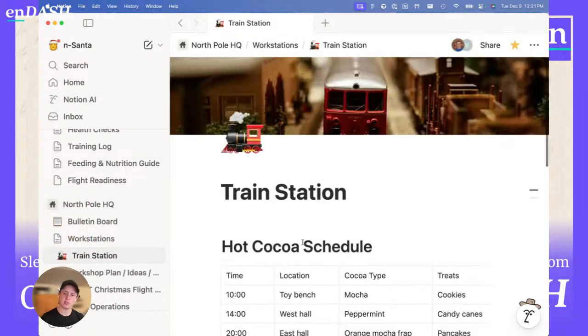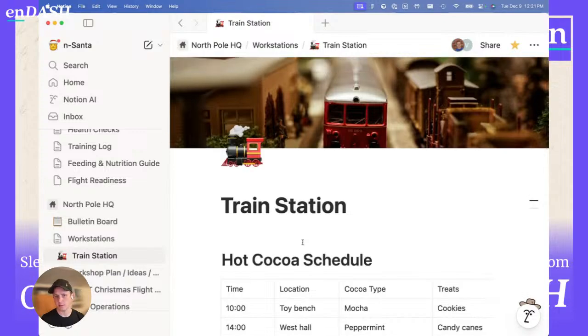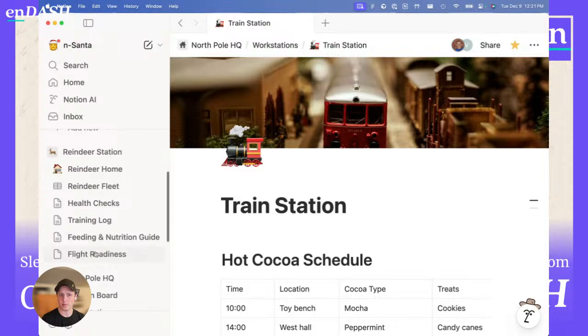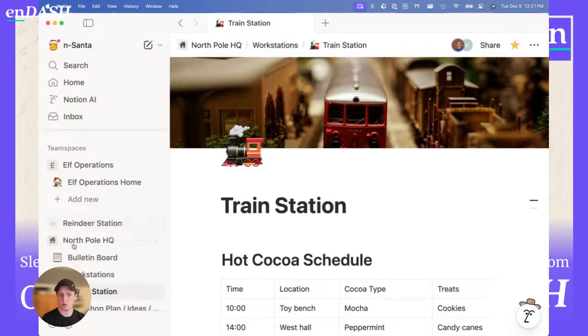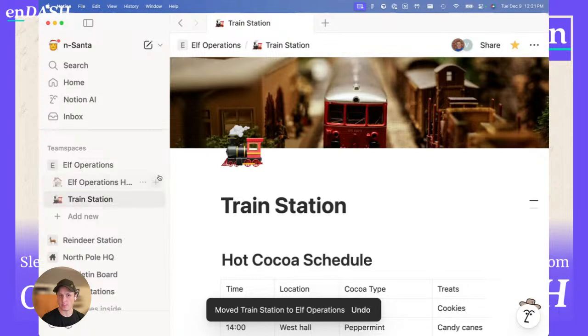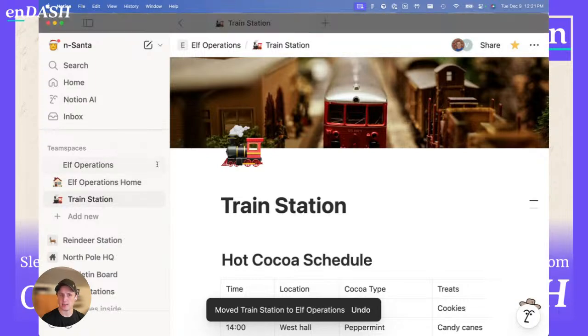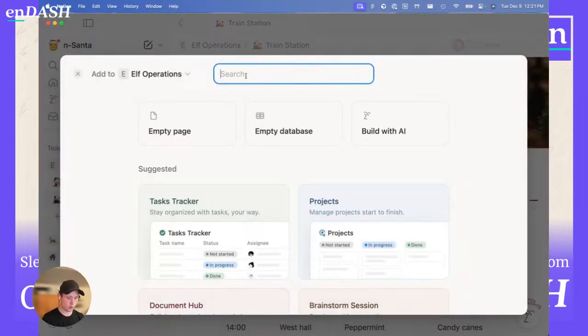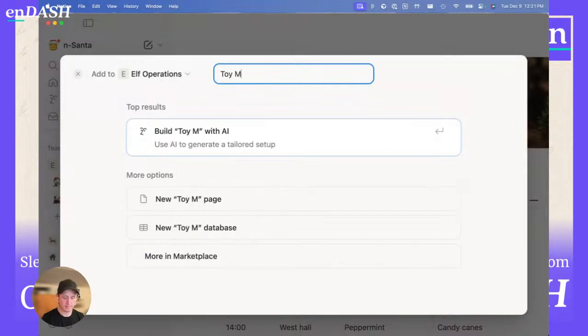Does the train station deserve its own team space? Maybe yes, maybe no. For these folks right now, I would suggest no, because this is more of a subset of what the elves do. So I will just move the train station up underneath elf operations, and perhaps it makes sense to do a new page called toy making.